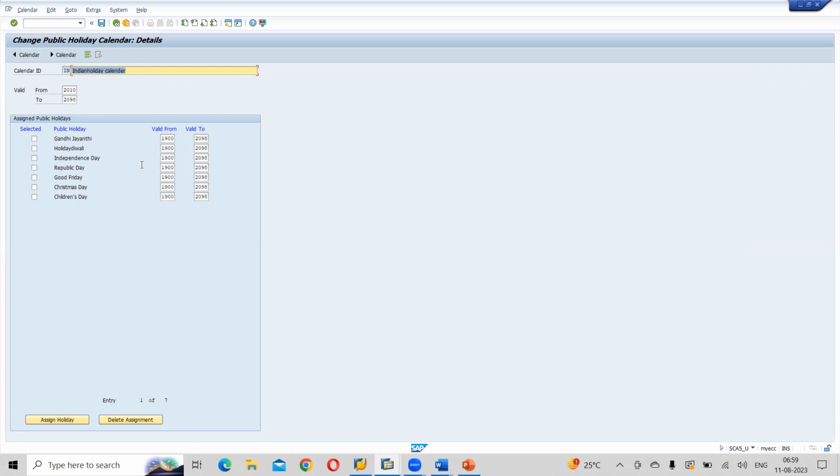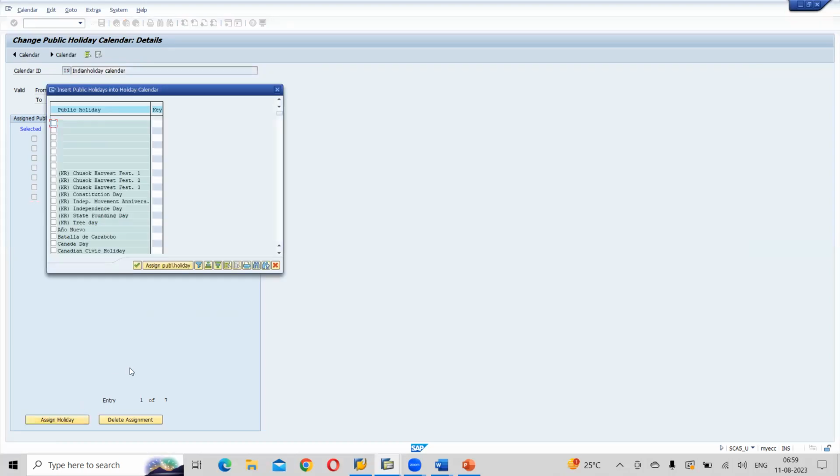Okay, just write it down. If you want to delete any holiday, we can delete from here, or if you want to assign any holiday, you can assign holiday here. So there are total 7 holidays. So you can select any assigned holiday.